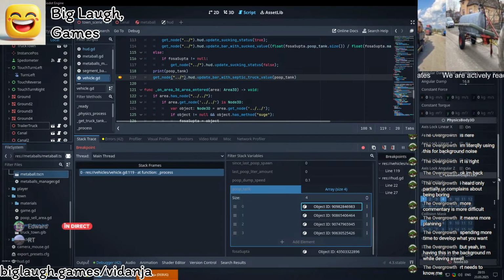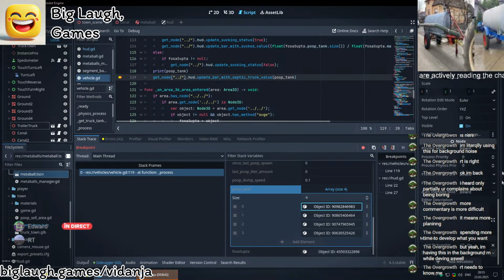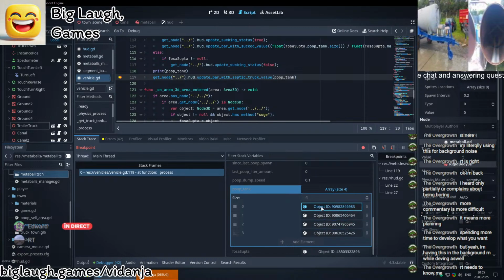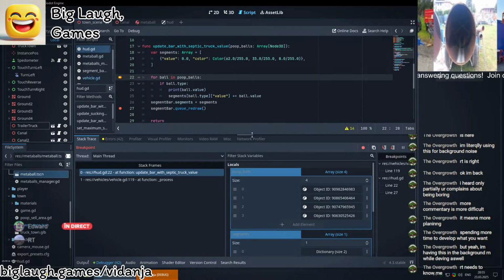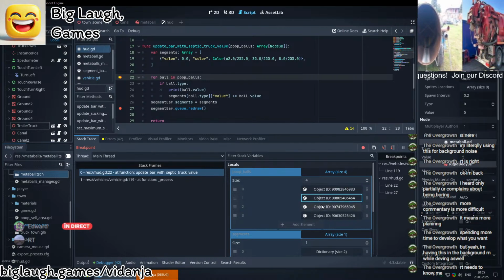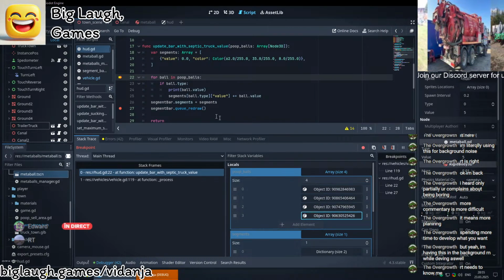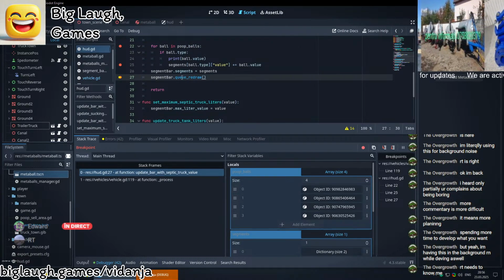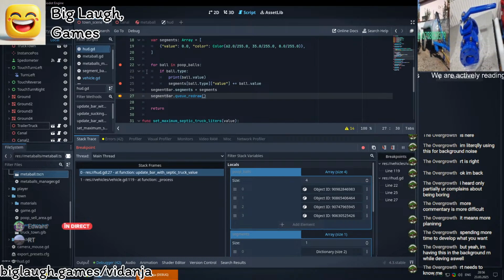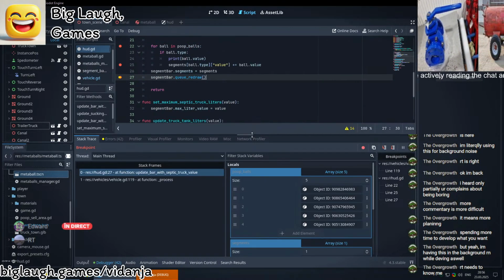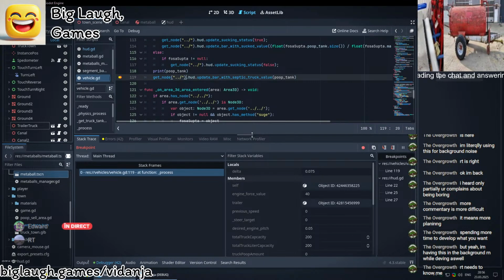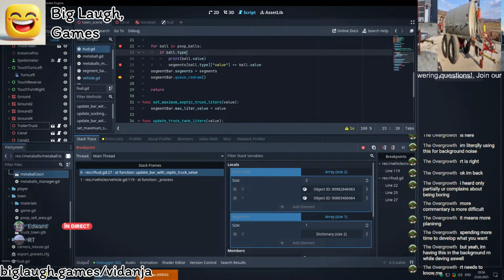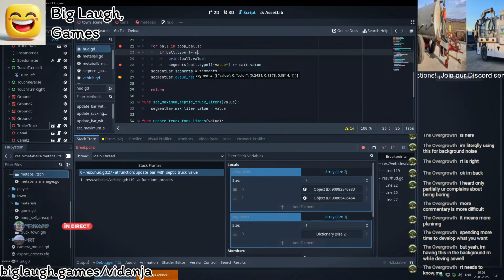Therefore, let's see. Metadata. Type. Okay. They're all good. Still good. So what's going on here? What? It just skips it. If poll.type not equal to null?